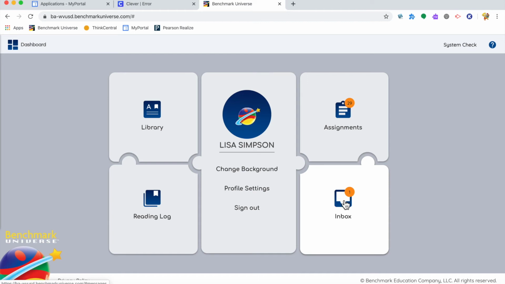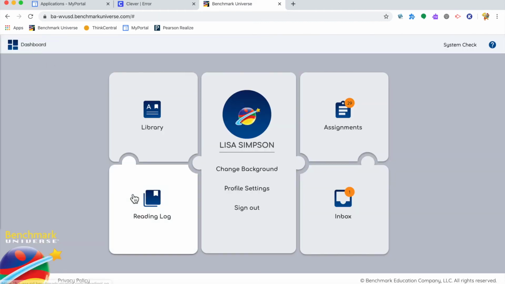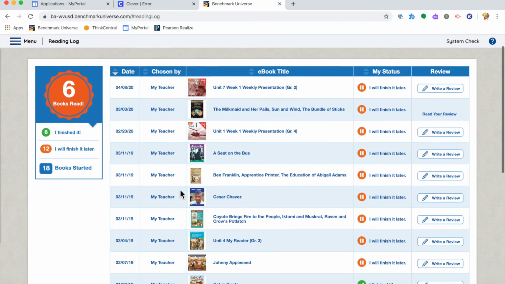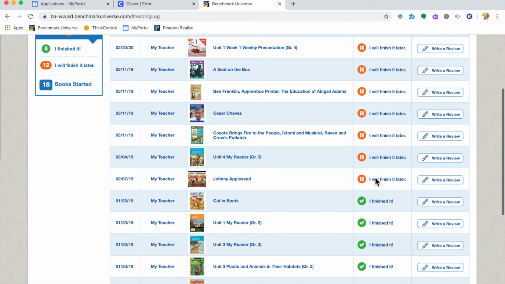I may have messages in my inbox. And you can also look at your reading log. So any book that you have read will actually be listed here, and it will tell you your status, whether or not you finished it.